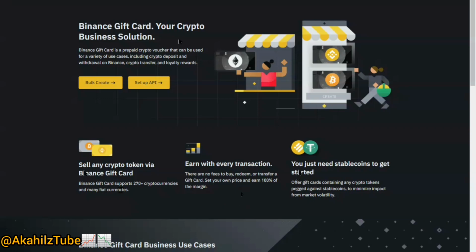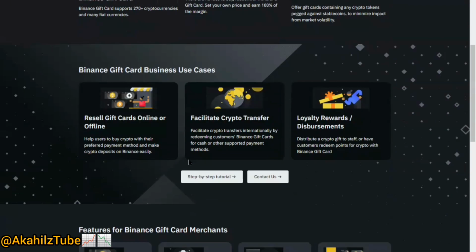You just need stablecoins to get started, and once you're done with that, you are good to go. The Binance gift card is a prepaid crypto voucher that can be used for a variety of use cases, including crypto deposits and withdrawals on the Binance platform. You can also sell these immediately and convert them to crypto.